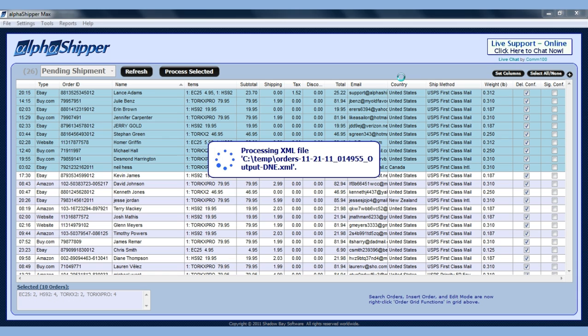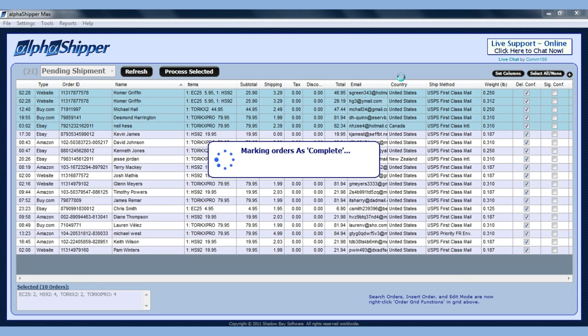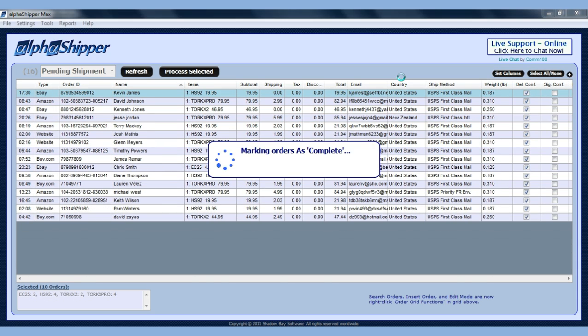Okay, now that the labels have printed out, it will be updating the order information, like I mentioned before, on your website, Amazon, eBay, and buy.com. Everything is automatic. Everything is super easy with alphaShipper.